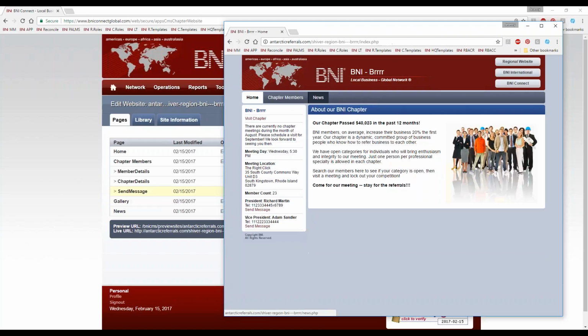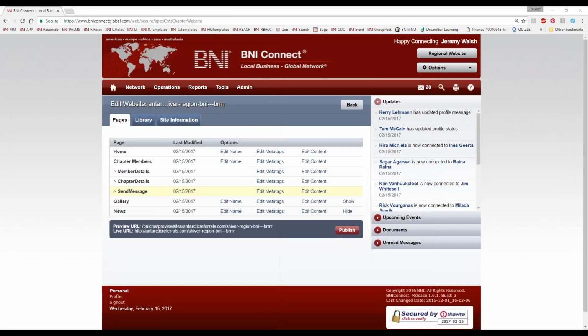Now you'll notice here gallery is not showing up but news is. Now that's because we can see the gallery page here has the option to show. News has the option to hide. That means that this one is visible and this one is invisible. Generally speaking, that's because the gallery is a bunch of pictures, and there's no sense enabling it until you're ready to upload some pictures to it. Otherwise, people are just going to see a blank page.